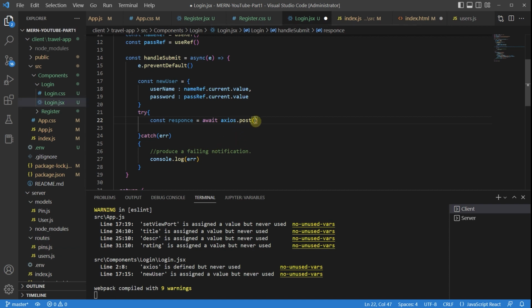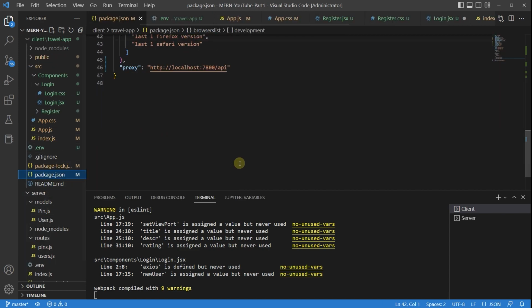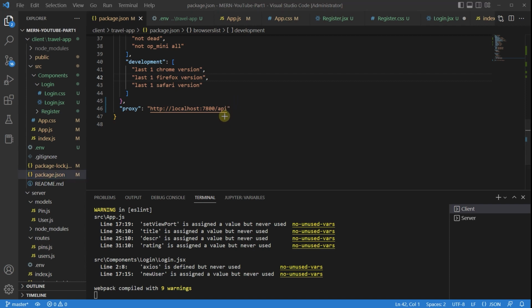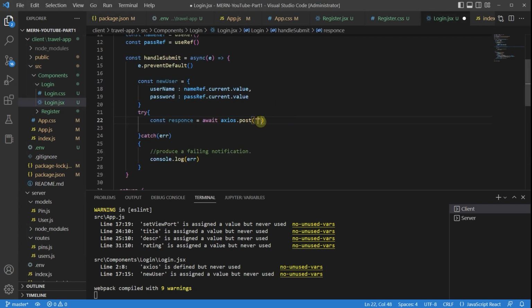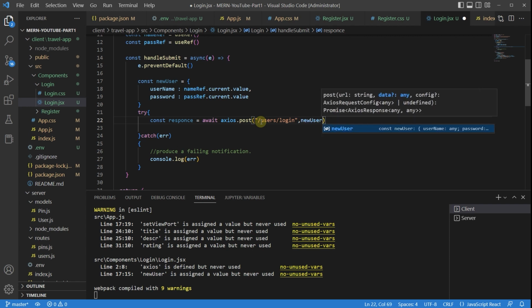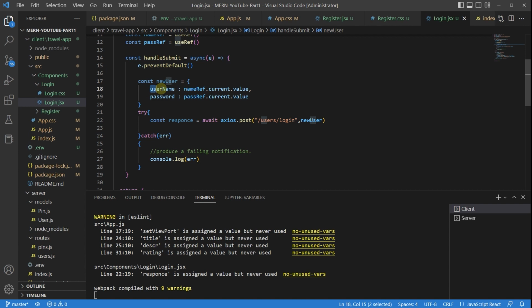So in order for me to actually achieve this, since you remember the proxy, which is right over here somewhere, the proxy is API, I need to say slash users slash login. So that's what I'm going to do. I'm going to await post slash users slash login. And what am I actually going to be sending as a body? Well, I'm going to be sending the new user that I created right over here, because we're going to be looking for the username and the password into the server. So that's what I'm going to pass. I'm going to pass the new user.